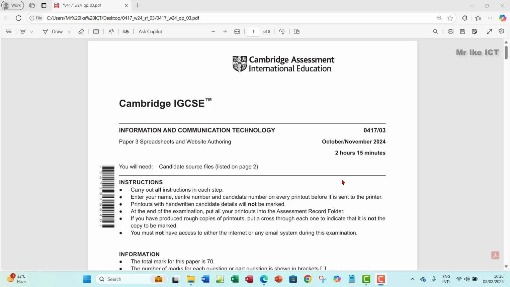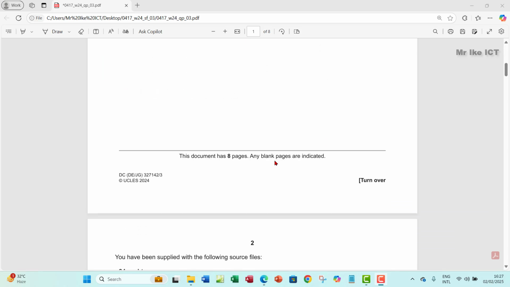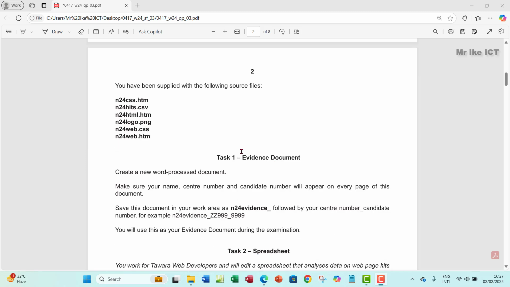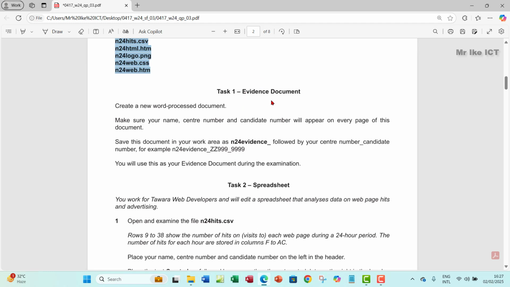So I'm going to be looking at the paper 3 aspect of October-November 2024 information technology. So let's begin. You have been supplied with the following source files, which are these. Task 1, evidence document. Create a new word process document. Make sure your name, center number, and candidate number will appear on every page of this document.